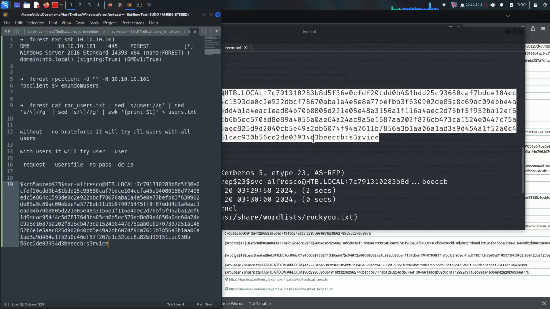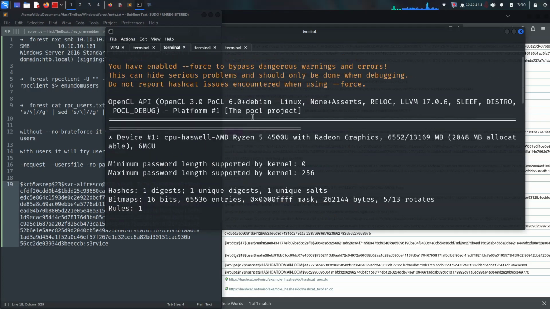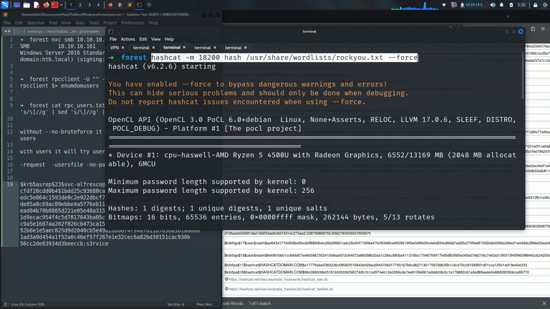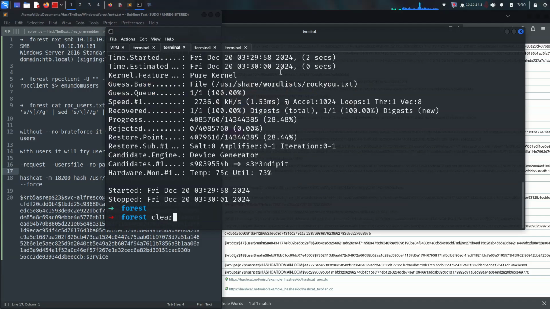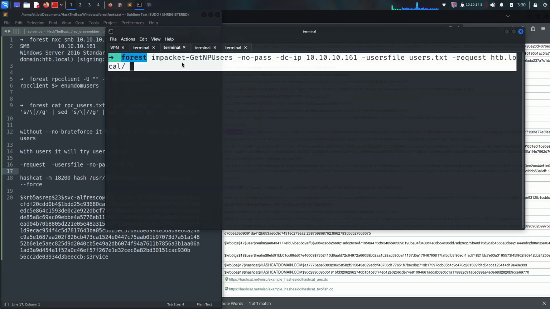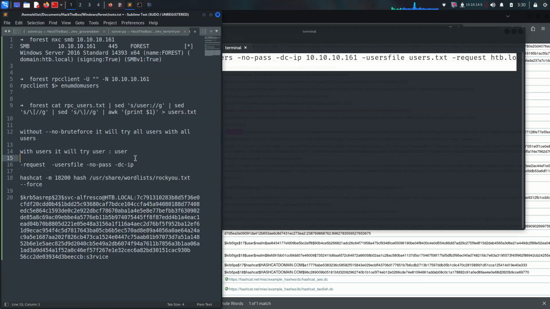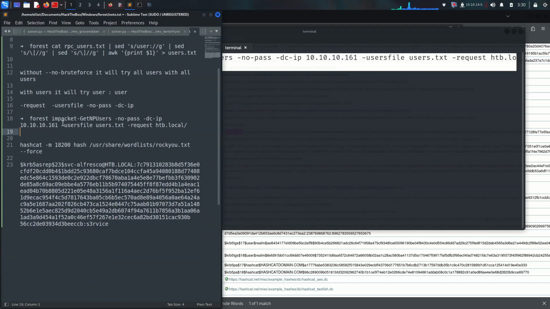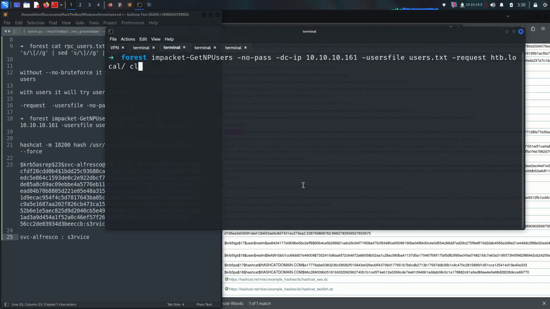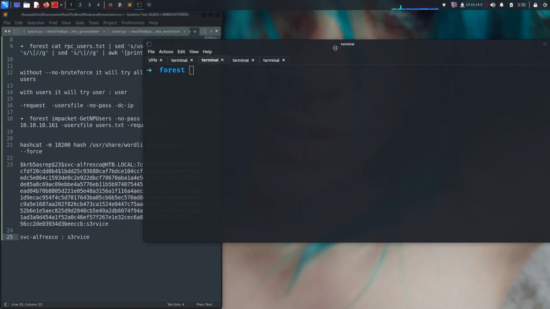So we grab here with hashcat, and this is the services alfresco, and then we actually did it here with the impacket GetNPUsers. So we are getting the username and password. Our user is services alfresco, and the password is service. So that's fine. So right now we can use again at exec.